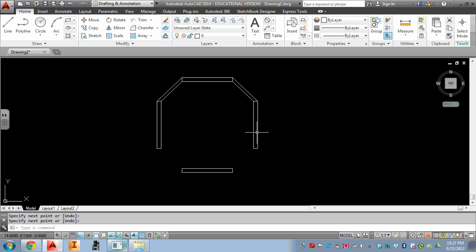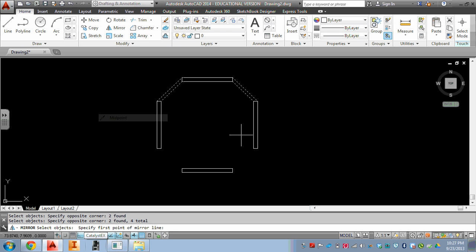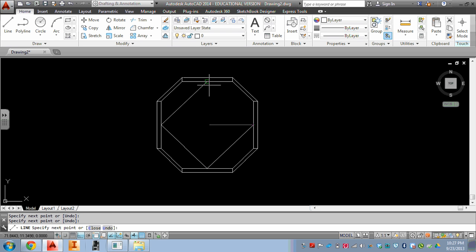And this is using all your geometry. What's nice now is you can use a mirror command and select your midpoint. And if you do your midpoint, you can mirror right over. So now you have that shape there. So we can go ahead and draw a line now, midpoint to midpoint. We can just go all the way around here.